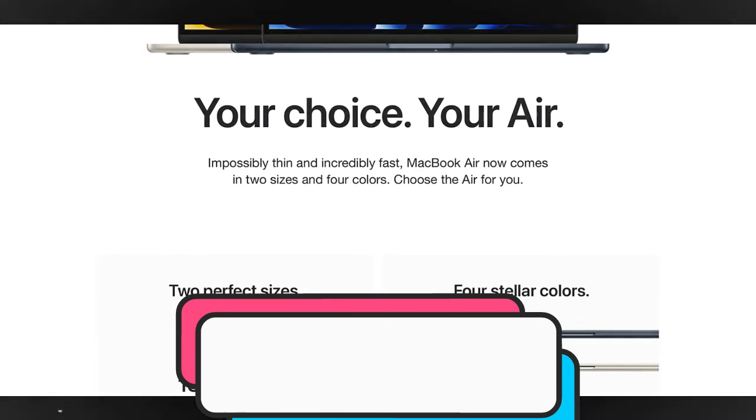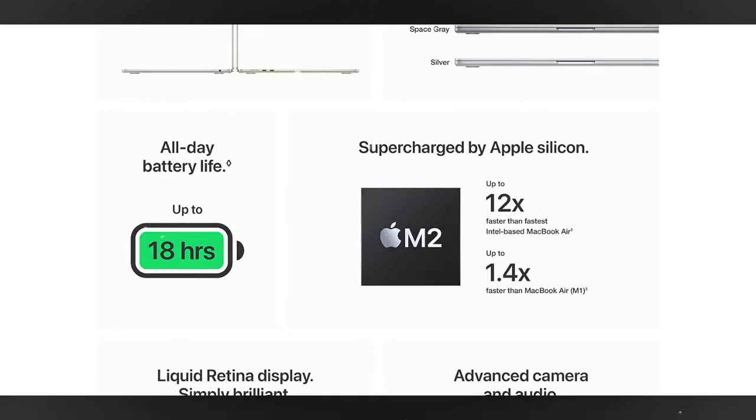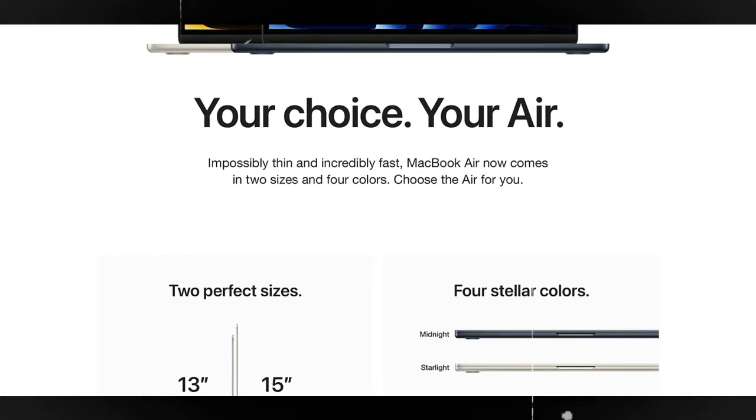It's worth noting that the specifications and features of the MacBook Air M2 may vary. ProRes encode and decode engine, media engine. Up to 18 hours of battery life.